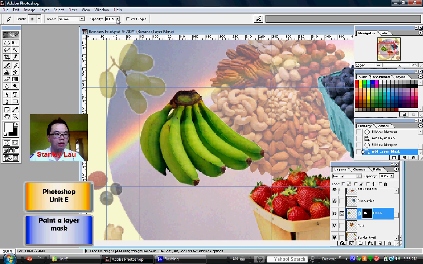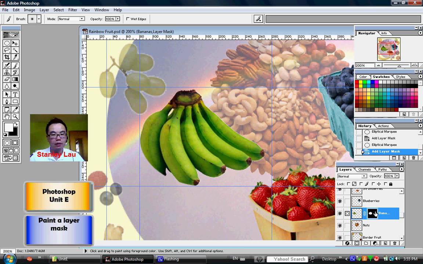Okay, now go to your layers palette, okay, and make sure you click the layer mask thumbnail on the bananas layer. Okay, make sure you click this here, just to select it. And go to your toolbox and find a button that's called Switch Foreground and Background Colors. Okay, it's a double arrow. So click it once, okay, and that will switch it to black on white.